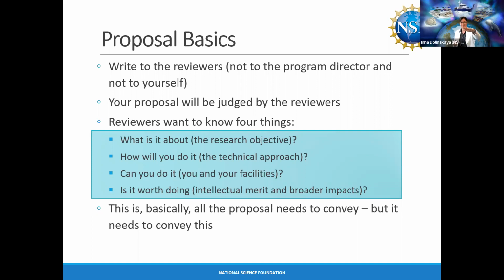And actually, I skipped the first point, but I think it's very important. Hopefully by now you've gotten that message: think about who you're writing the proposal for. You are not writing the proposal for us, the program directors. We are not the experts in every single thing that gets submitted to a single program. You are writing it for the reviewers. And hopefully the first part of my presentation gave you an idea of who the reviewers might be.